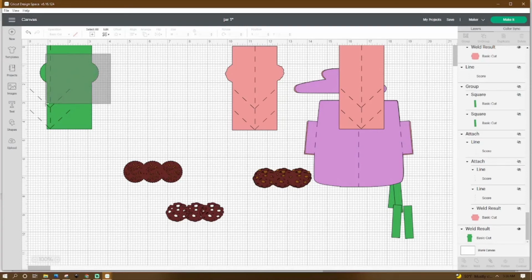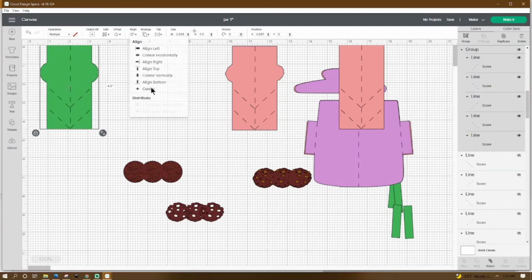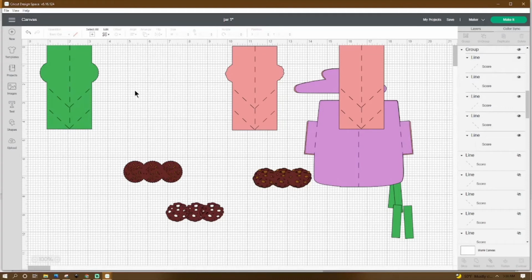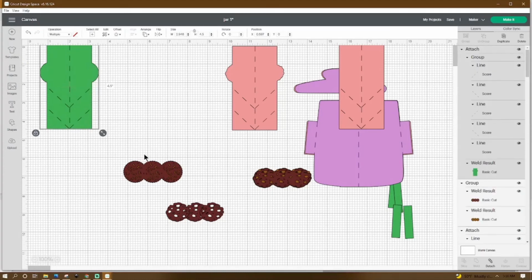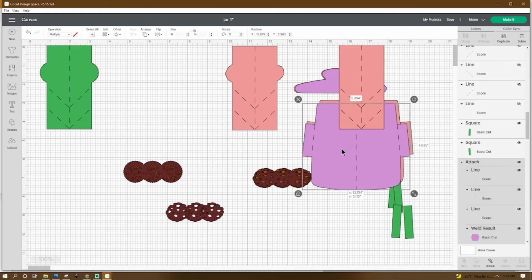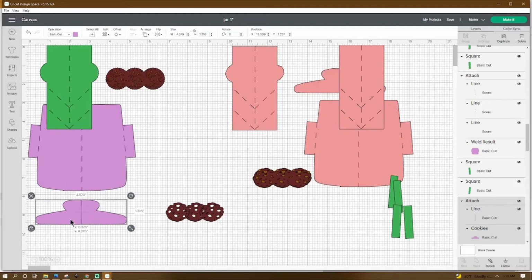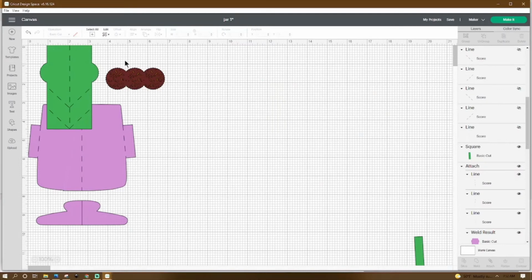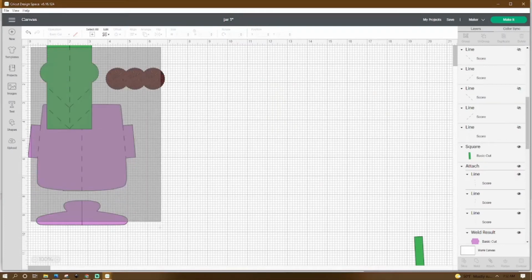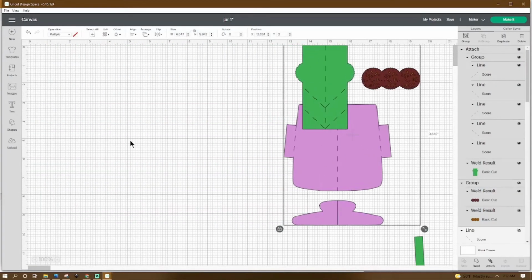But now let's grab both of them, align and center. Okay. Now we have both of these, and that's all we need for this. So grab them both, and now we can hit attach. So you should have these 4 pieces. Now that we have our 4 main items, we can move those aside.